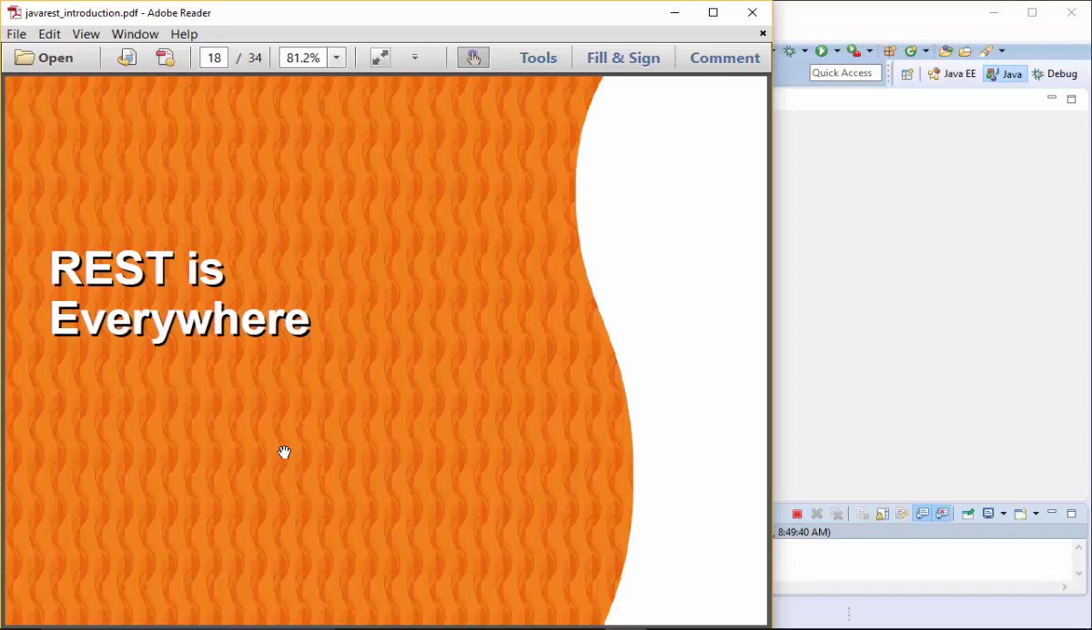Okay, any questions up to this point? So we just talked about the concept of REST, and we talked about the principles of REST and the benefits of REST. Any questions?